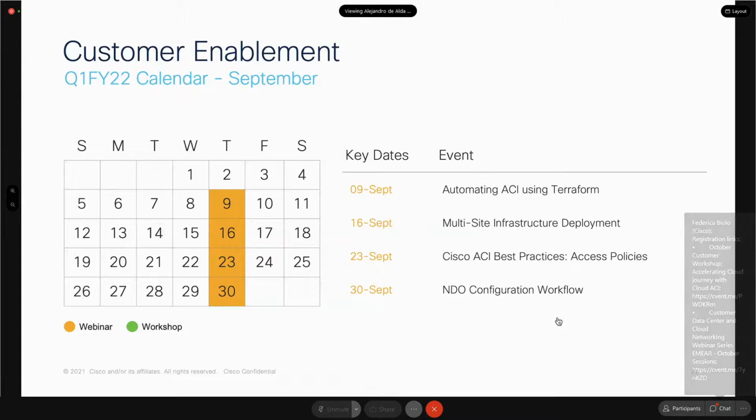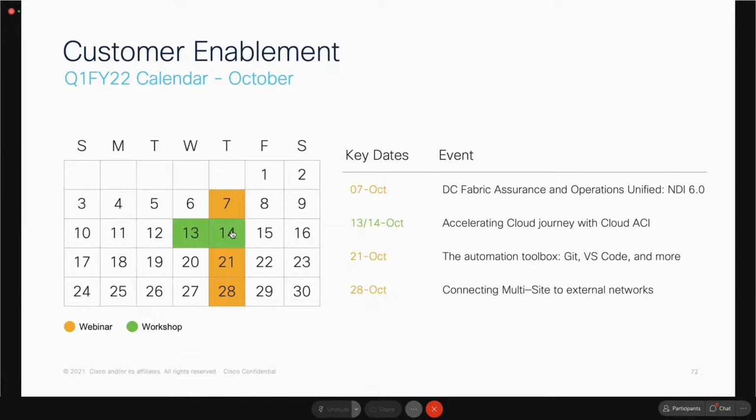Here you have as well the calendar for our coming events. So today we have automating ACI with Terraform. On the 16th, we have another webinar about multi-site, where we will show you how to deploy the infrastructure, best practices, and more about multi-site. And in October, we have Nexus Dashboard, and Cloud ACI to show you how you can leverage ACI capabilities in the cloud providers, and more about programmability and more about multi-site again. So it's a pretty busy September and October. I hope you can join us for the coming webinars and leverage all the information we are providing here for you.